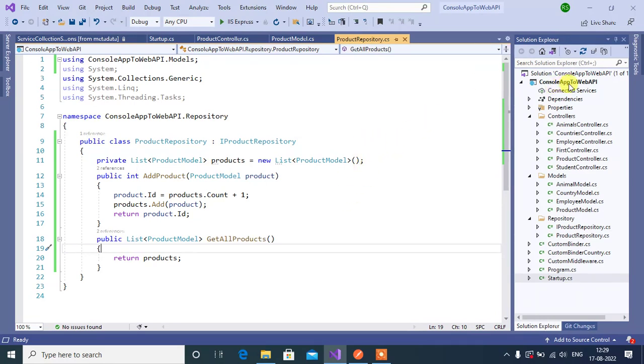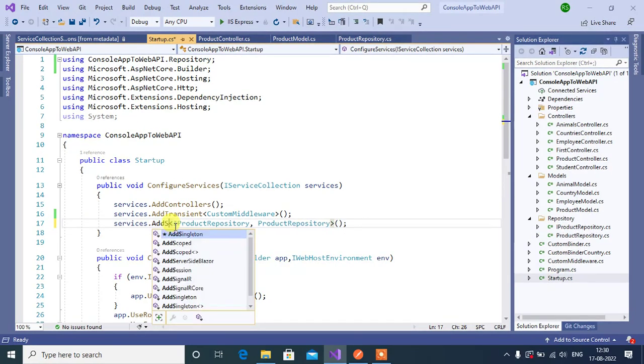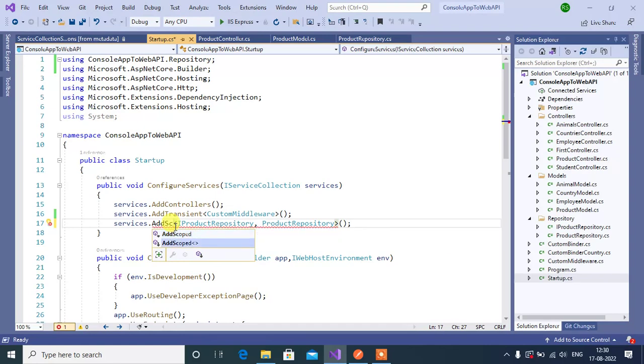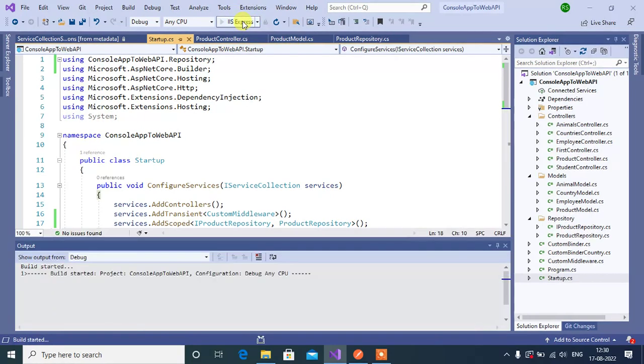We are using the same application that we created in this ASP.NET Core video series. In our previous video, we discussed the singleton service in an ASP.NET Core application. Now, go to the Startup class. Here, instead of the AddSingleton method, let's use the AddScoped method. That's it. Save and run this application.